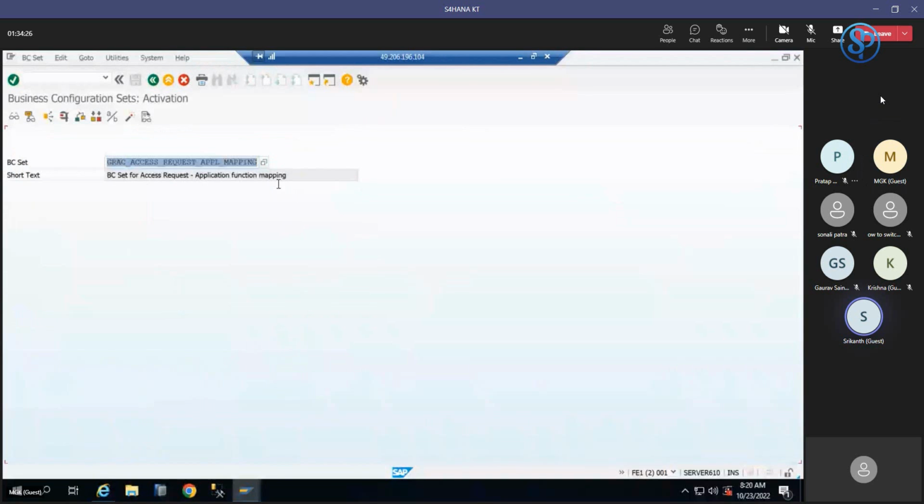So if you use this option, right, Girish, it won't ask for the transport. Is that right? No, it will ask. But it will ask. Okay.